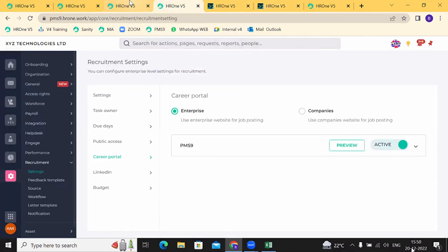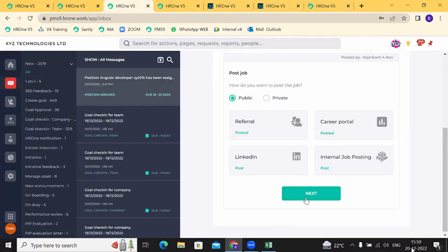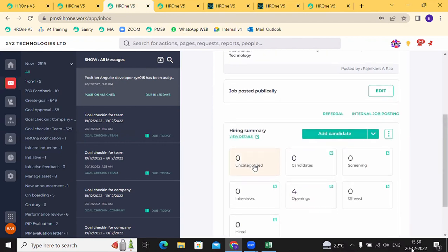Now I'll go to next. And now this is my hiring summary. Here, all the candidates who have applied from this company website will be coming to the uncategorized section. So from here you can get an idea that they have applied from the company website, and then you can further see whether you want to shortlist them or move ahead with them or not.